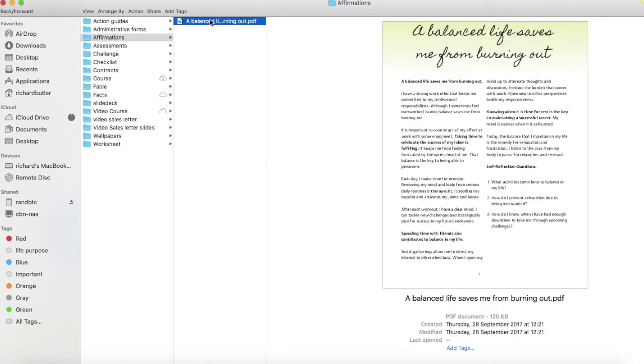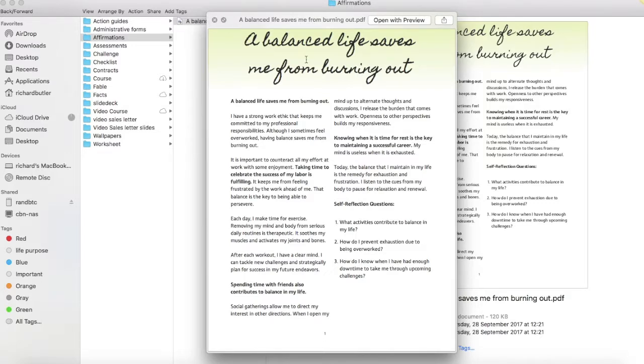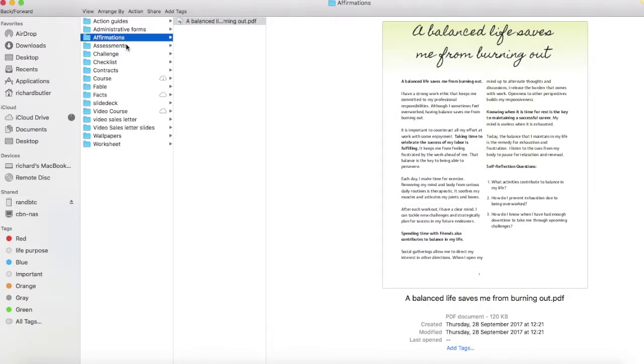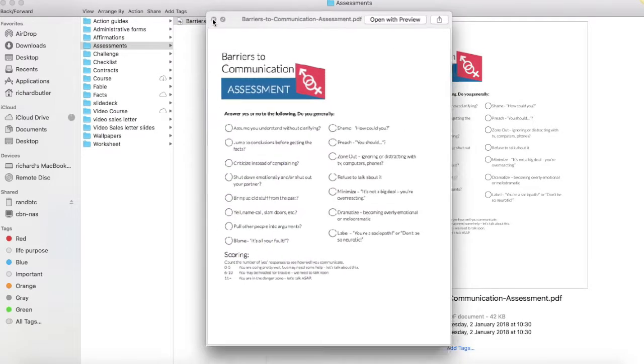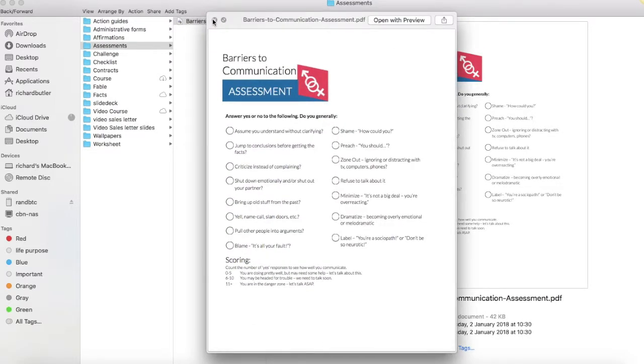Affirmations are PDFs that contain a quote up at the top, a reflective text, and then self-reflection questions. These can be very useful to give as a post-coaching resource. So you select a theme, you find an affirmation, and you give it to your client as homework or an assignment that they must submit before the next session. Assessments are self-assessments that a client can fill in themselves and assess themselves in particular areas. So for example, barriers to communication.